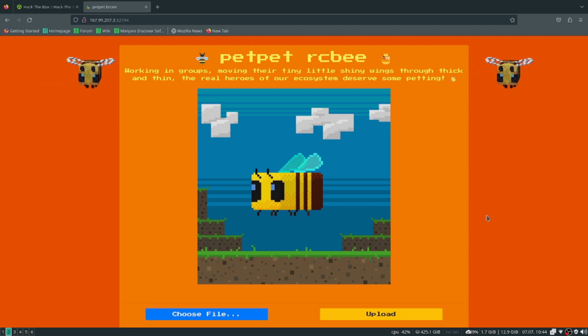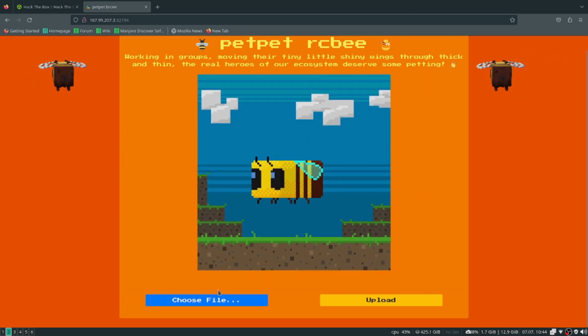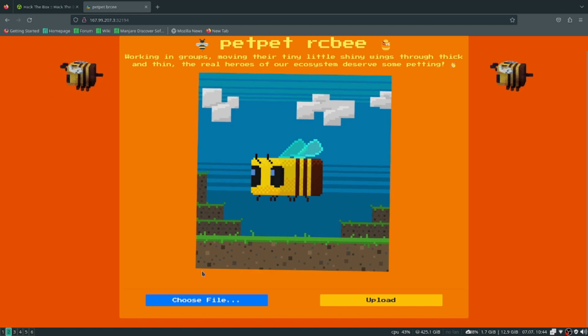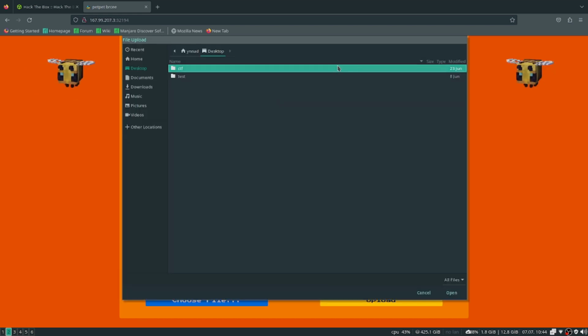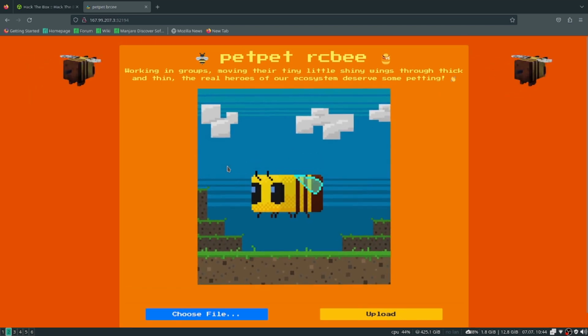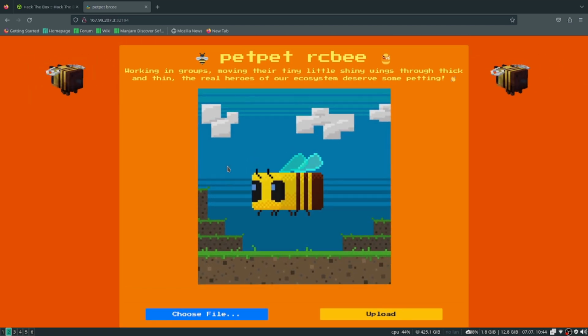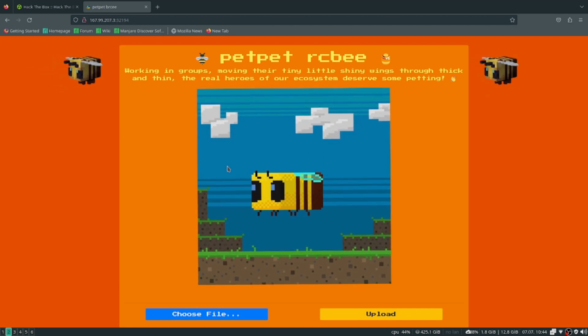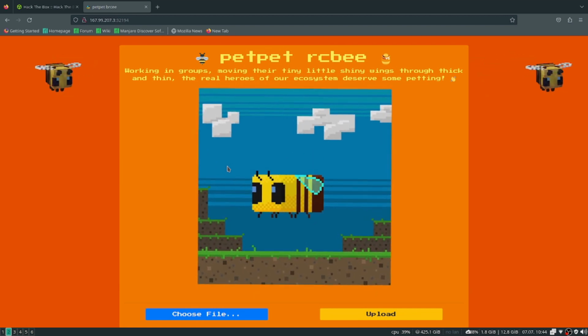So today we're gonna look at web challenge Petpet Rcbee, which is a web challenge from Hack the Box. The very first thing I did was start up the instance, and one of the cool things about this challenge is that it has source code. If we look at the website right away, it looks like a file upload type of thing where you choose a file and then upload it. I'm not gonna play around with it that much, because since we have the source code, we can technically check what's wrong with the code. So let's switch on over to that.